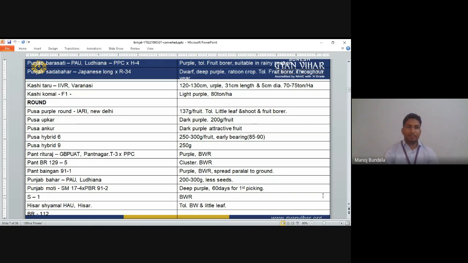Punjab Barsati, it is released from PAU Ludhiana. Punjab Sadabahar, Japanese long into R34. It is a dwarf, deep purple ratoon crop. Ratoon crop means first we take the first crop, and after harvesting of the first crop, again we will take the crop from that. Tolerant to fruit borer. Next is Kashi Taru. It is released from IIVR Varanasi. It is 120 to 130 centimeter purple, 31 centimeter length, 5 centimeter diameter. Kashi Komal. It is an F1 hybrid, light purple, 80 ton per hectare.